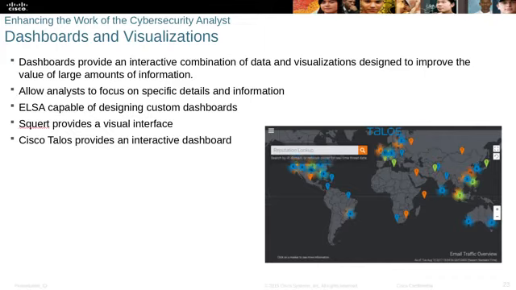ELSA includes the capability of designing custom dashboards. In addition, there are other tools that are included in Security Onion, such as Sguil, and these provide visual interfaces to network security monitoring data. Now the one in the diagram here, Cisco Talos, provides an interactive dashboard that allows investigation of the threat landscape.